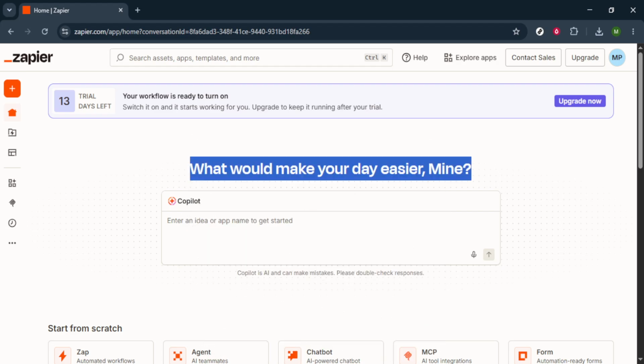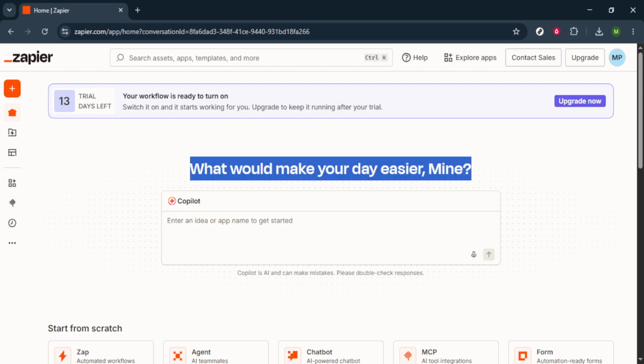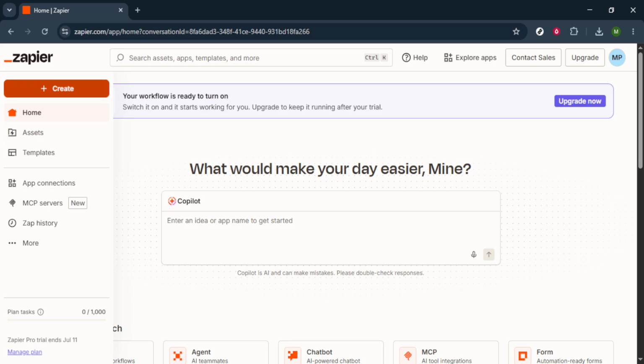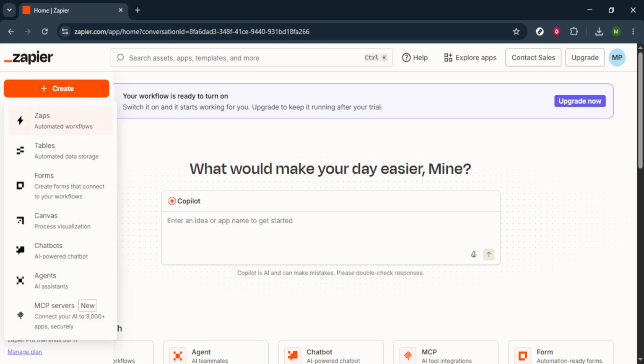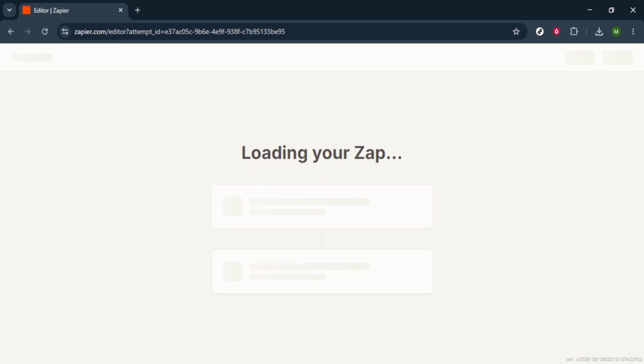Let's jump right into it. To begin, you'll want to head over to the Zapier homepage. Once you're there, look for the Create button. This is essentially where all the magic starts. Next, once you've clicked on Create, navigate to the section labeled Zaps. This is where you'll find all the automated workflows that you'll create.